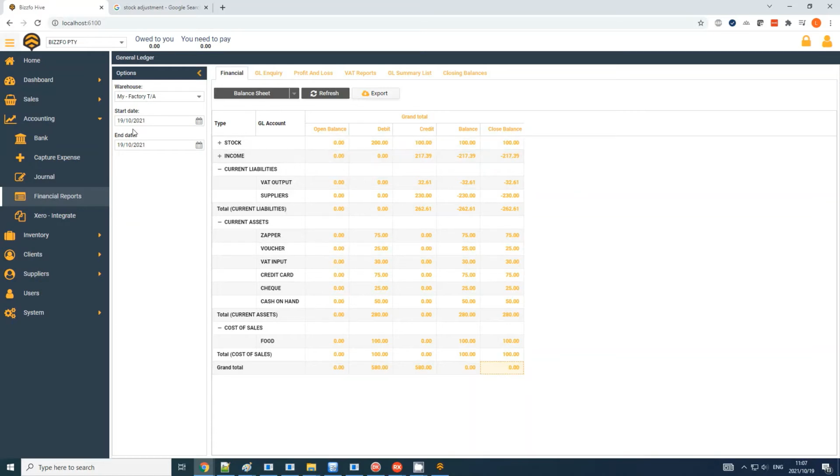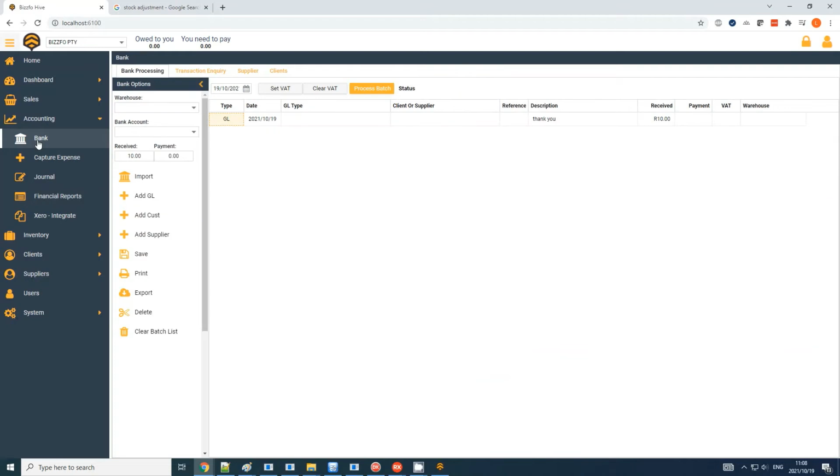Alright, so next step, what we want to do is now we go to the bank. So just to summarize, we've done our point of sale, we did some transactions, and now we want to get the cash into the business. So I'm just going to clear this batch I was testing before, and I'm going to do my specific warehouse and then cash on hand.